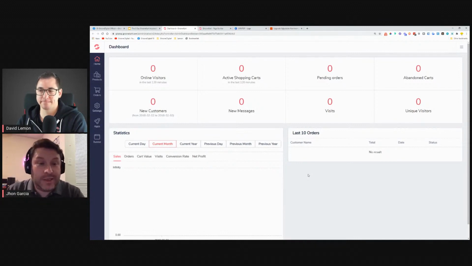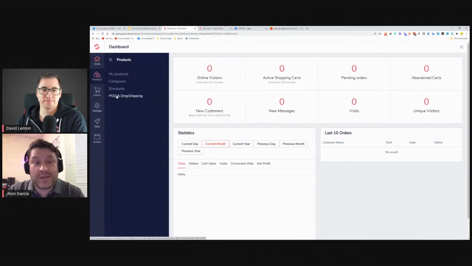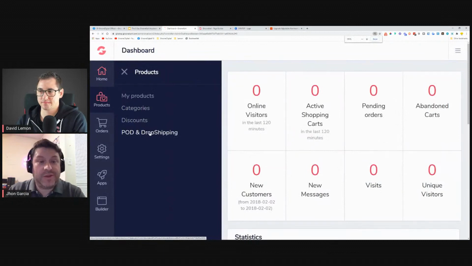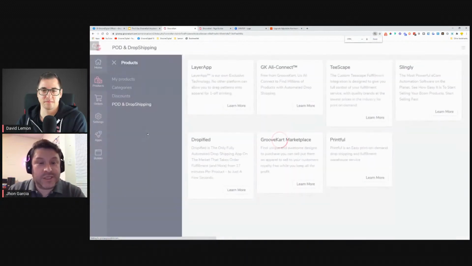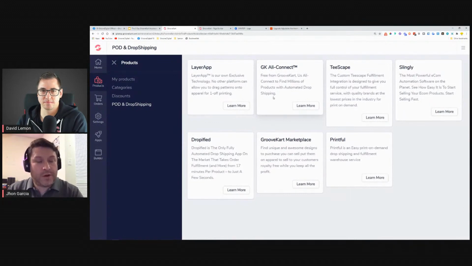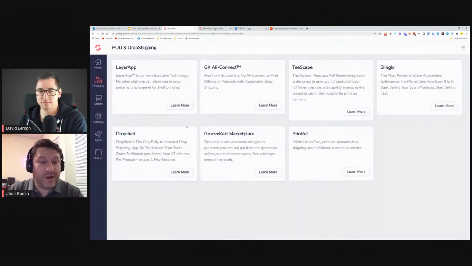And the way to do that is actually we're going to go into our products. And then we're going to select print on demand and drop shipping. And then you will see a couple of options there. You will see at the moment all of the partnerships that we have with different companies. You will find Layer App, Ali Connect, Tscape, Slingly, Printful, GrooveKart Marketplace, and Dropify.